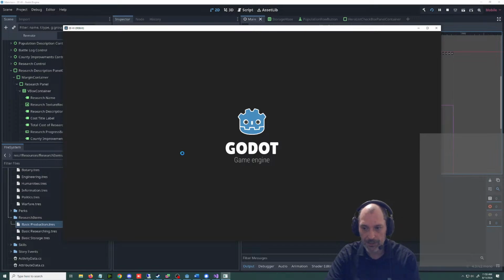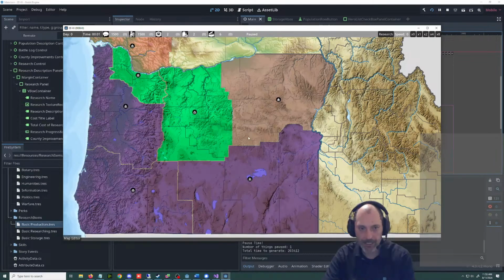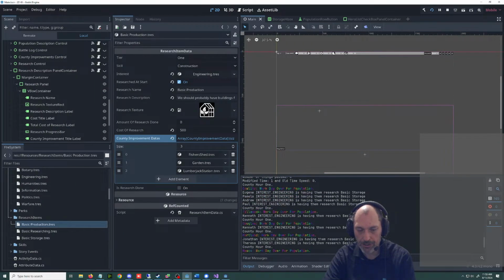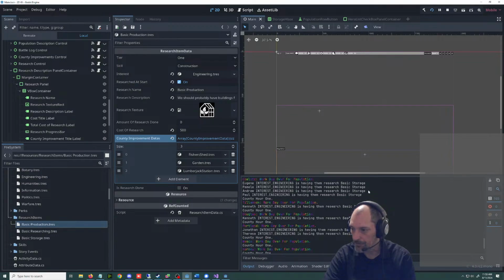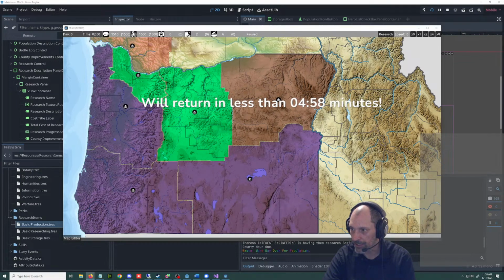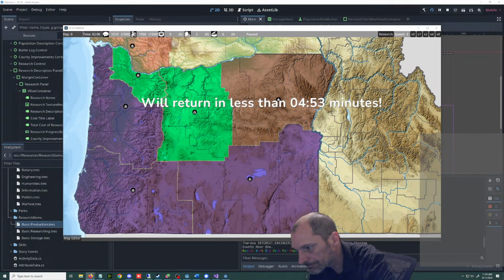One more time, I just want to see if this is now working. Yeah, see, that's very error prone. Engineering, they're doing basic storage. All right, we'll leave this up. I'm going to go take a break. Let me put up my break timer, and I will be back in less than 5 minutes.